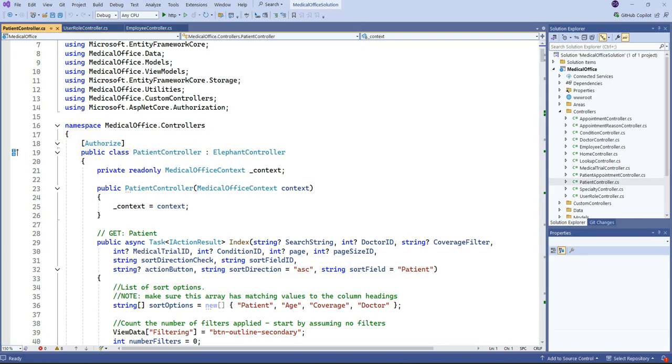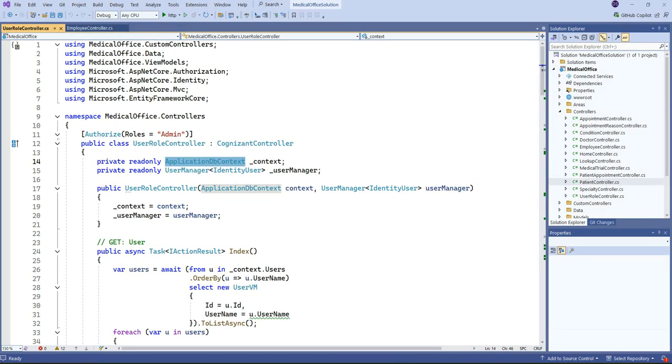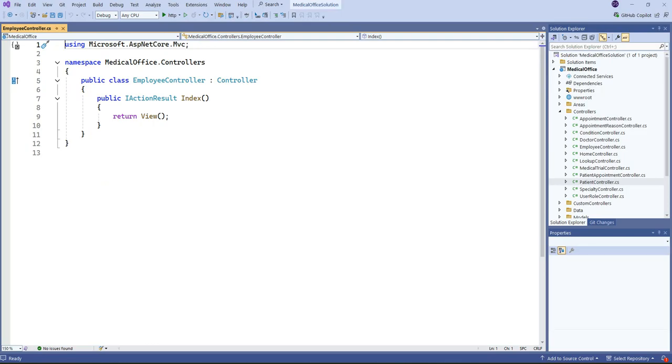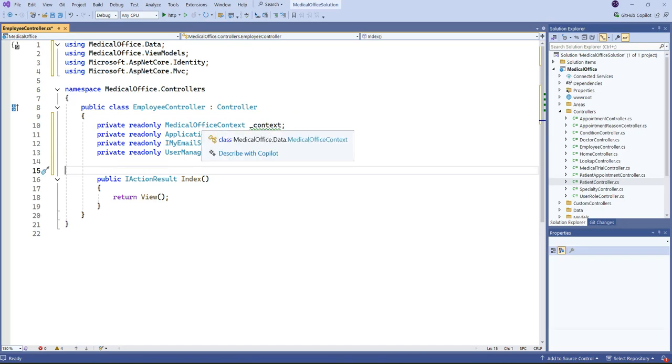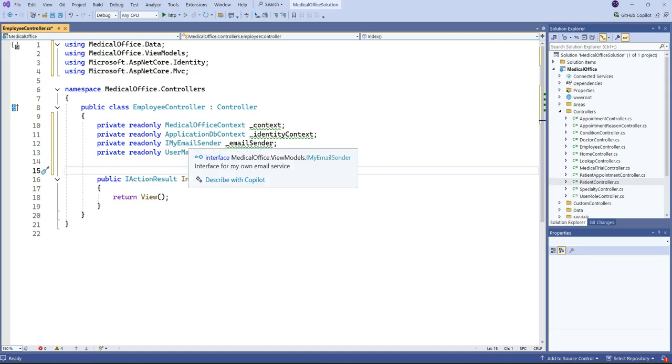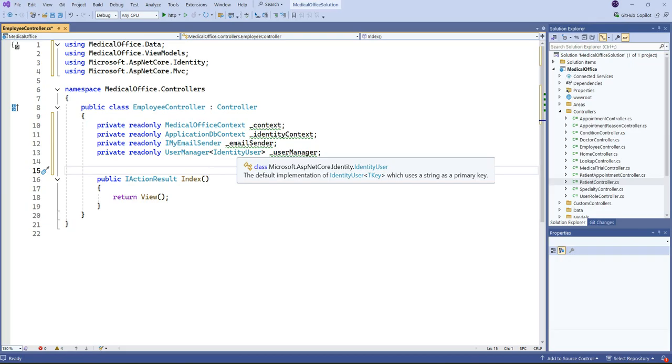So in the end, what I find is for this dedicated employee controller, I end up needing a few things. I end up needing not only our medical office context, I need my application DB context because we need to work with the identity system, the objects in there directly. I'm going to also have my email sender because we might want to send an email to the user to let them know, hey, you can come and register here, change your password, whatever. And of course, we'll also need the user manager.